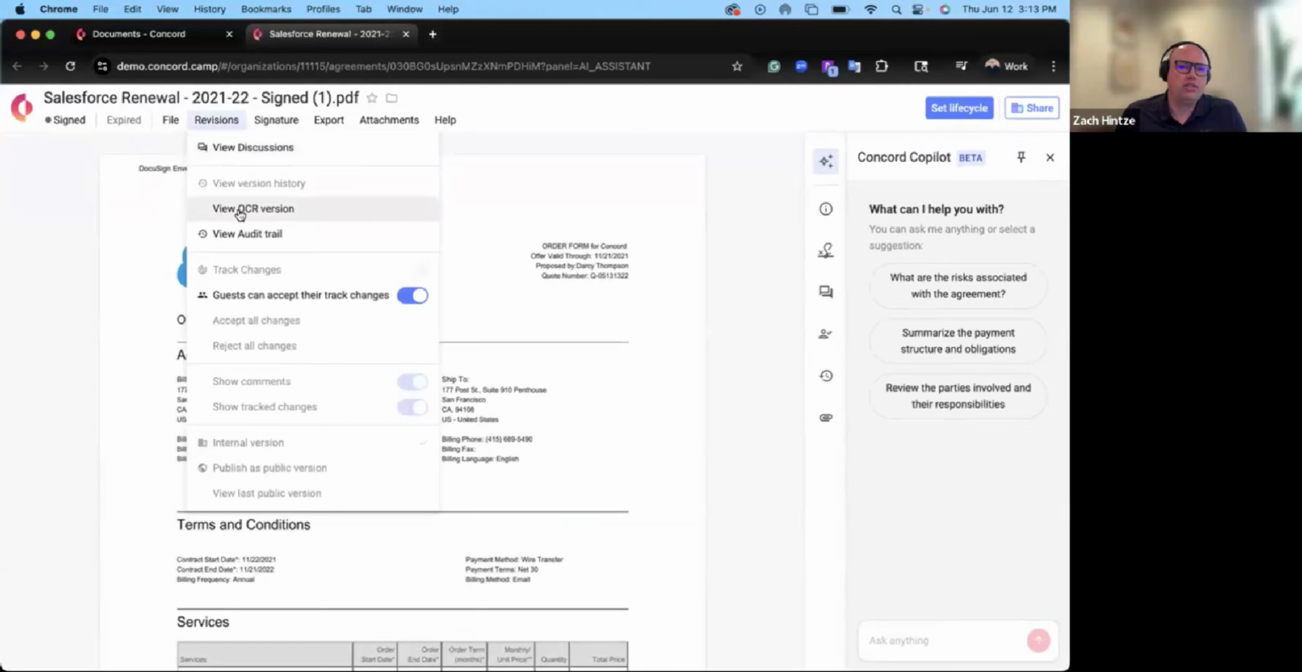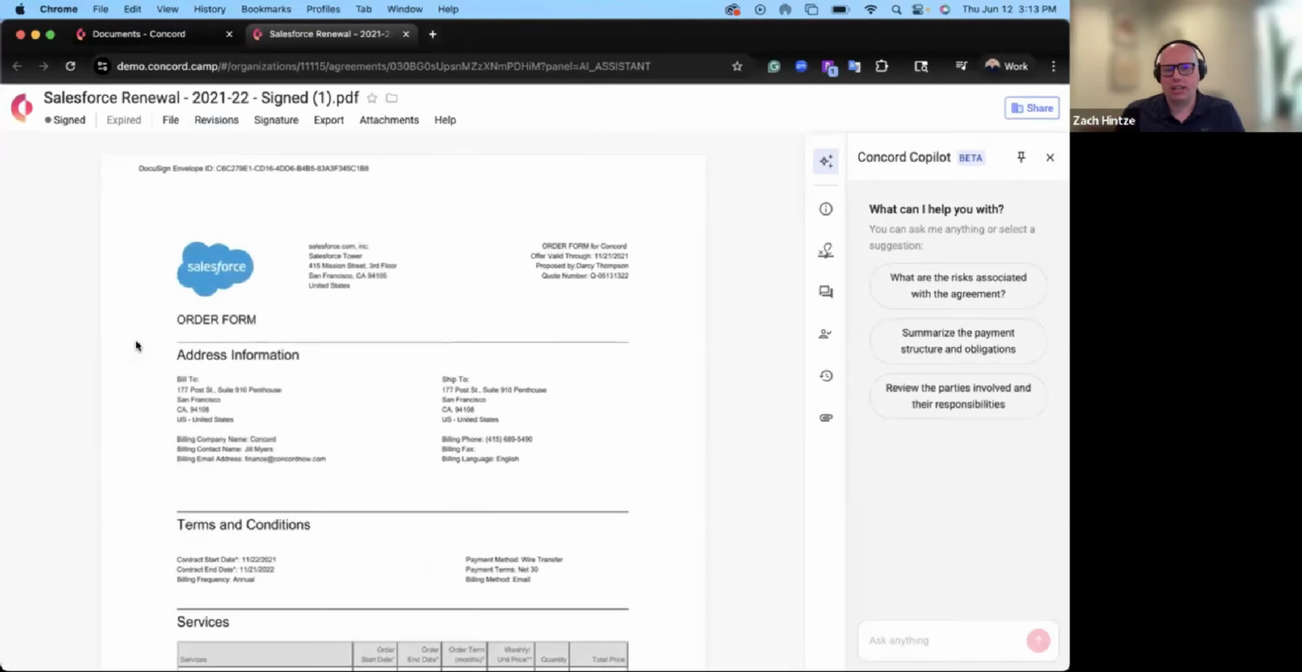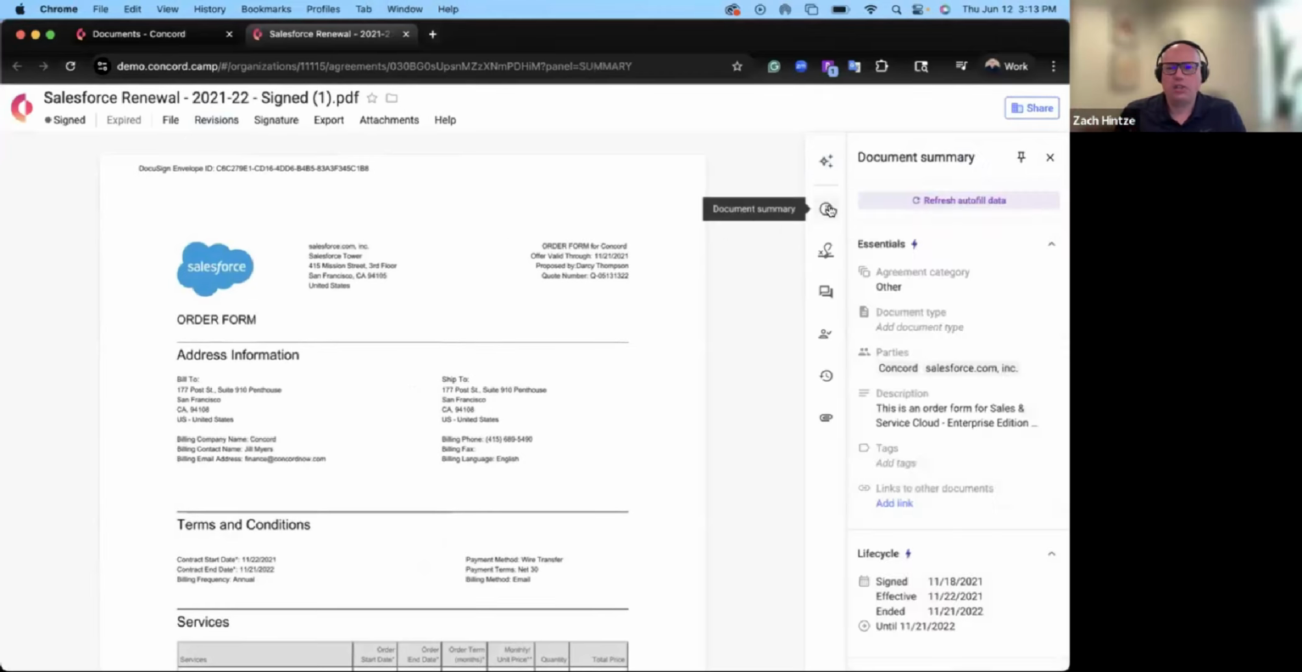So here inside of the revisions, you can go to the OCR version, which is just a straight text copy of the actual document. So if you upload a scanned image or a text PDF, we're going to convert that using the OCR, and that's what we're actually using to leverage the AI in the system.